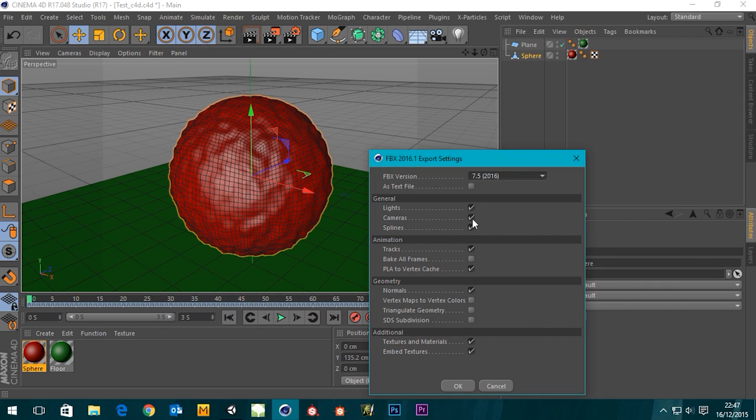Now I don't need any of this stuff. Lights, camera, splines. I mean, might as well leave one anyway, because there's none in there. So the track, obviously, I definitely want the tracks out, because it means that the other two are grayed out. So you definitely need your tracks. I don't bake all frames, but I do need point level animation to vertex cache. So that's all I need to do there. I'm going to click OK.